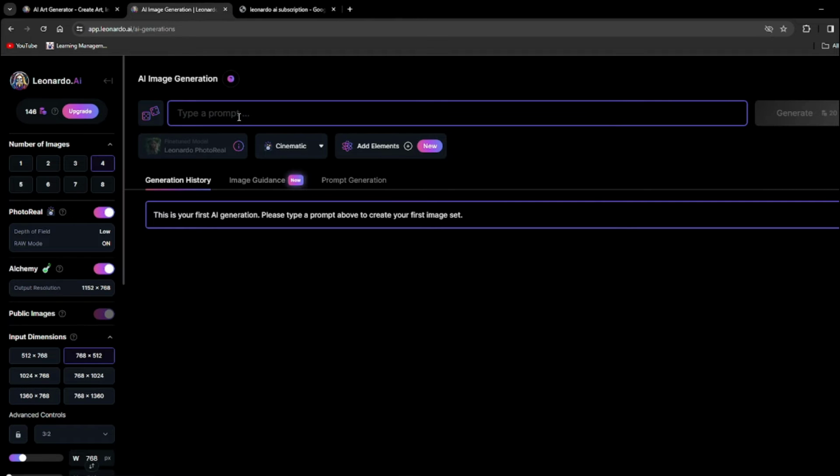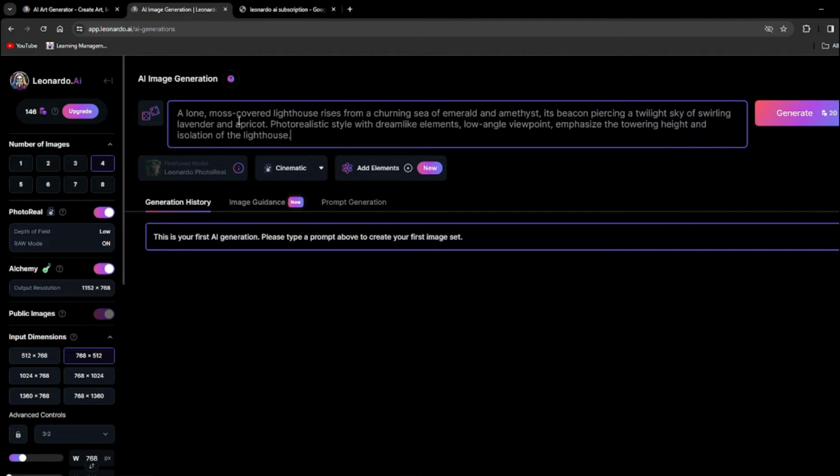So I type in my prompt here, which is: a lone moss-covered lighthouse rises from a churning sea of emerald and amethyst, its beacon piercing a twilight sky of swirling lavender and apricot, photorealistic style with dreamlike elements, a low-angle viewpoint, emphasize the towering height and isolation of the lighthouse.